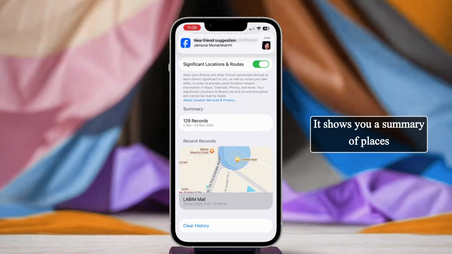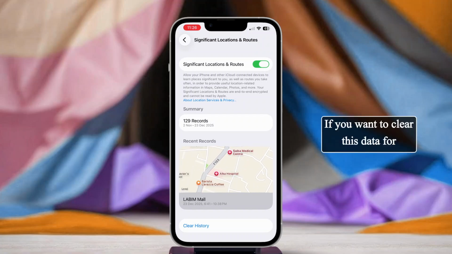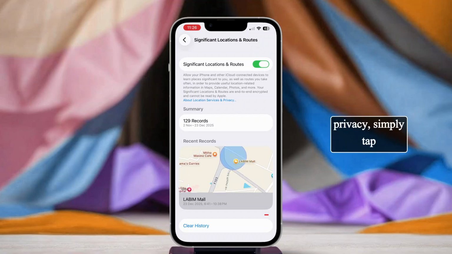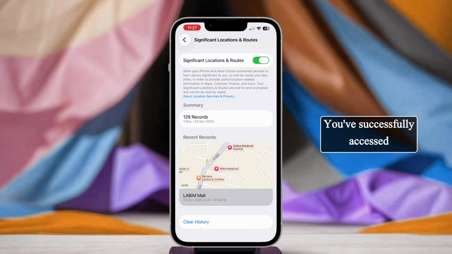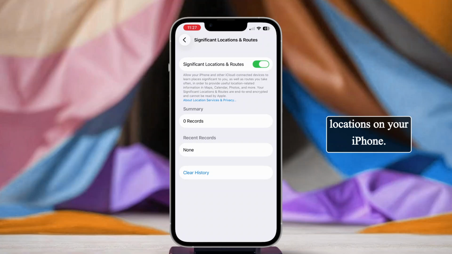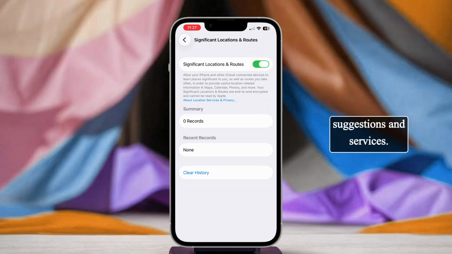It shows you a summary of places you visited and recent location records. If you want to clear this data for privacy, simply tap Clear History at the bottom, then Clear History again. And that's it. You've successfully accessed significant locations on your iPhone. This feature helps your device provide better location-based suggestions and services.